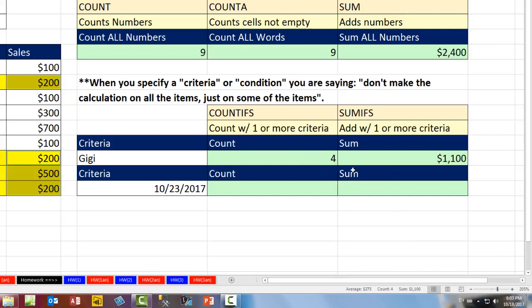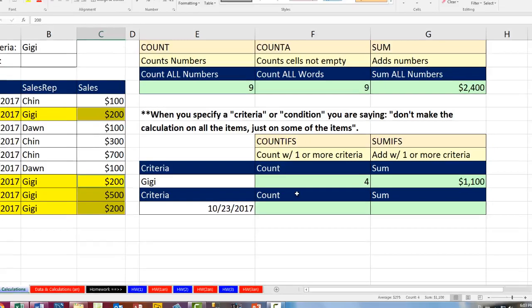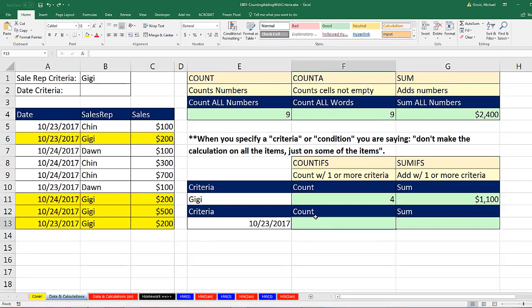That's exactly what our functions got. Now, our last two examples are going to be not counting GG's sales. We want to count just the sales on 10/23/2017. So I'm going to delete this up here, and I'm going to type 10/23/2017 and enter.